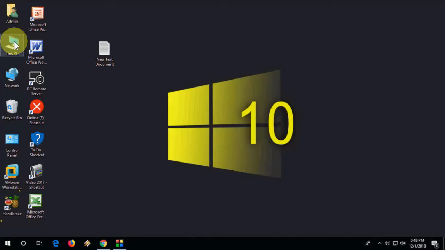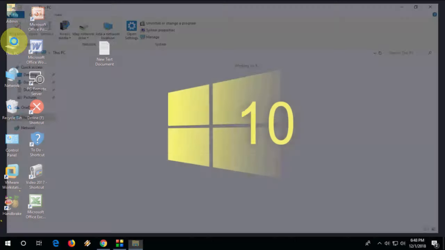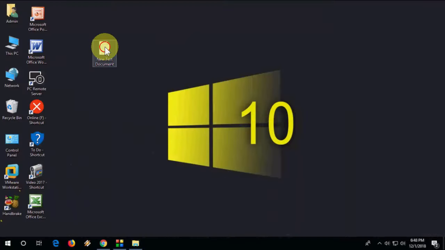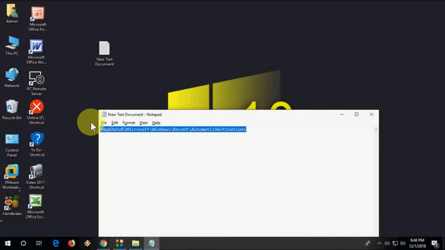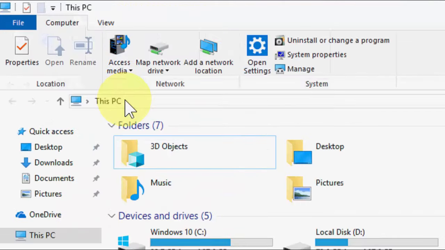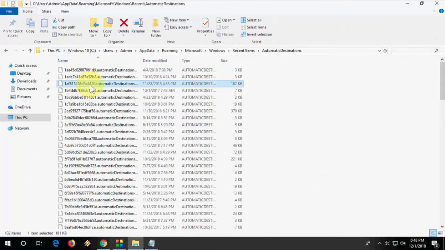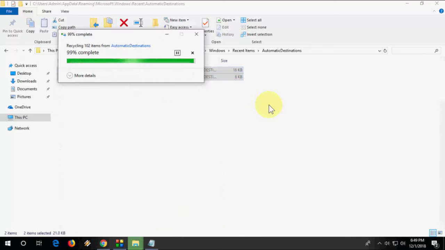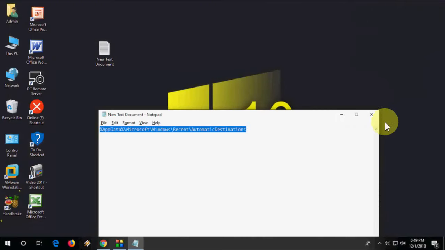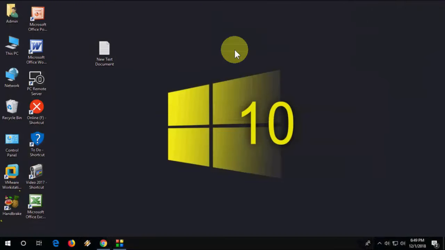The second option is to open your File Explorer like this, and then you need to copy a location. I have given this location in my video description link. So just copy and paste it here in the search bar, hit enter, and delete everything. Select all and delete it. Okay, these are temporary files, so delete them. This is the second option. After this, restart your PC and try to open the File Explorer. If it doesn't work, then go with the third option.